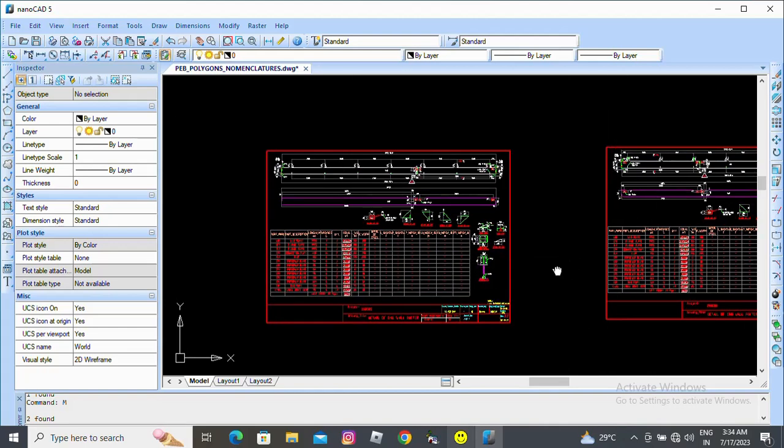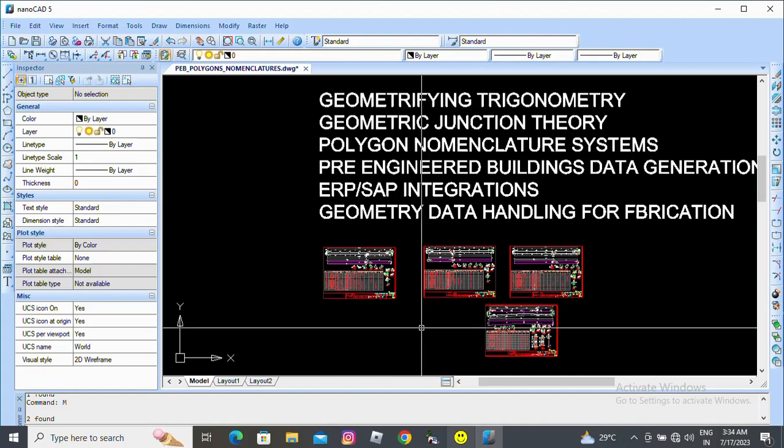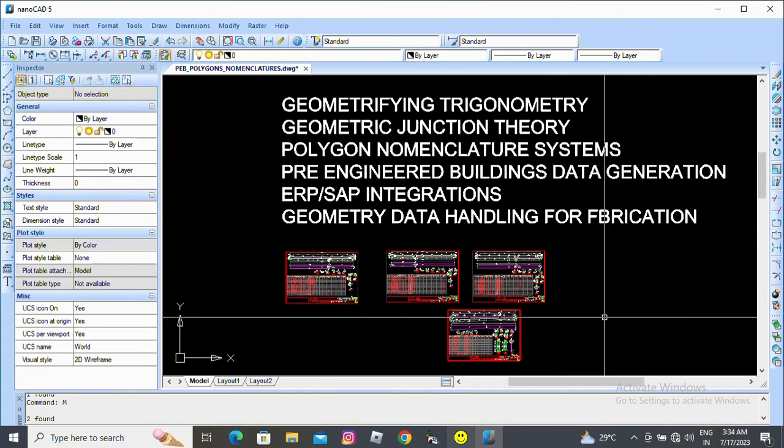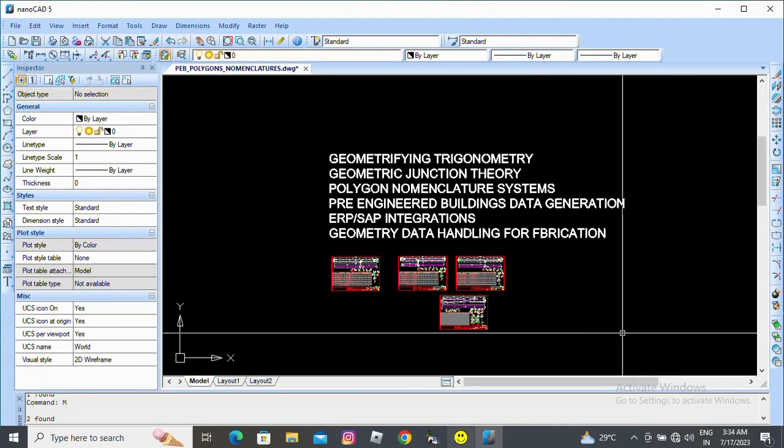And these are the parts of the pre-engineered building systems: automated data scanning from CAD drawings and handling the data with the ERP or SAP systems. It helps the prefabrication systems very easily and in a standardized way.